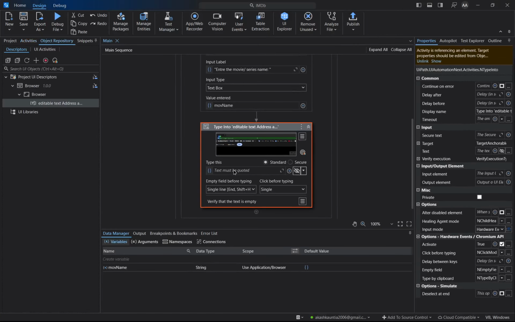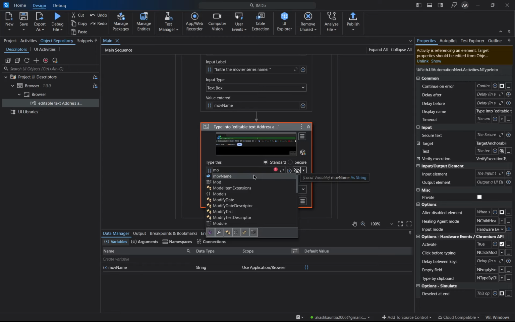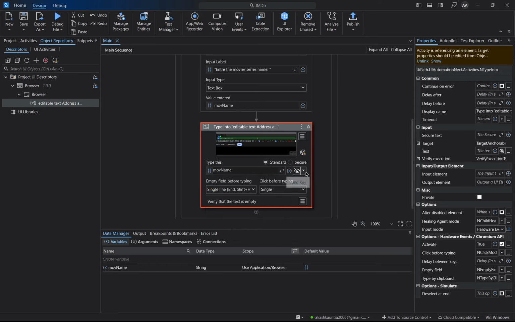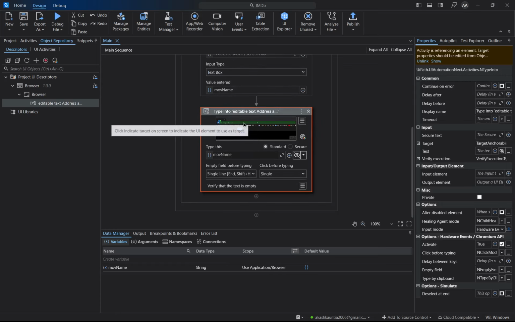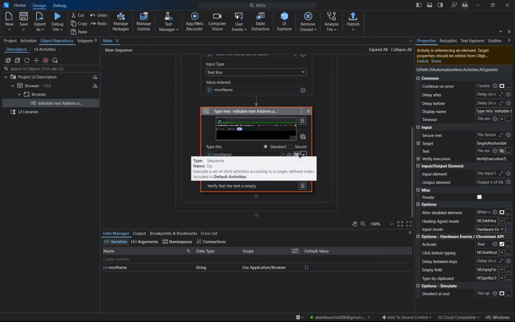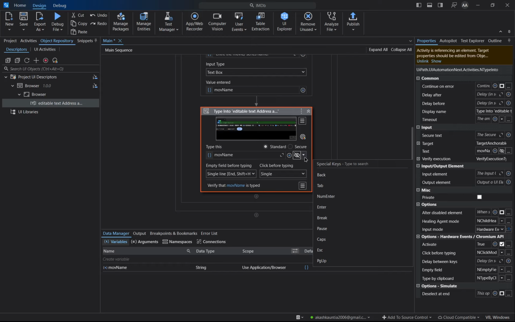Now, what do we need to do here? What will we write? The movie name, which the user gave us. Value entered is movie name. Okay. So what do we need to type? The movie name we need to type. Now, as it is an automation, we don't want any manual interference. So after writing the movie name, what do you do? Press enter. So let's automate that.